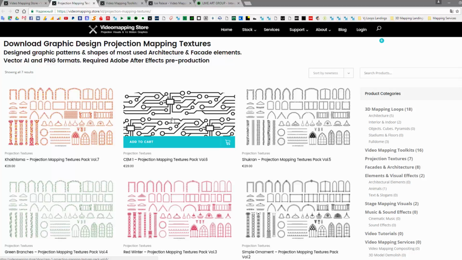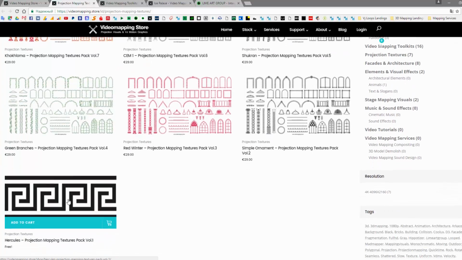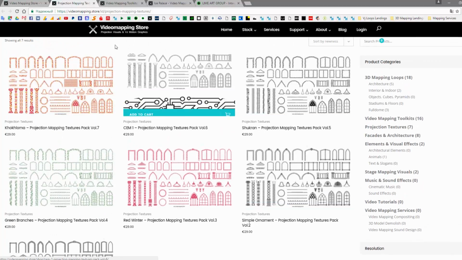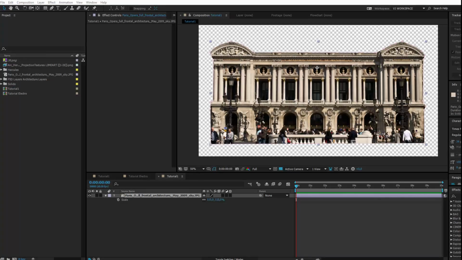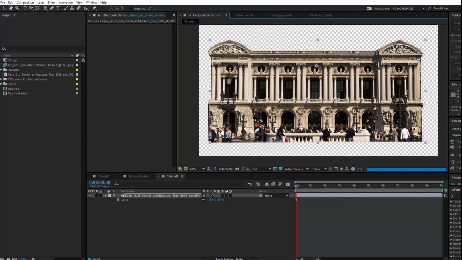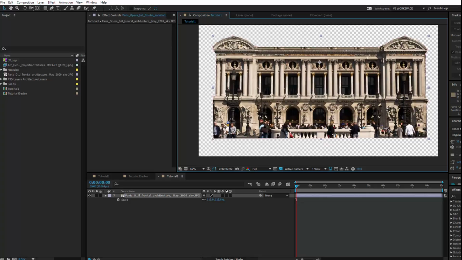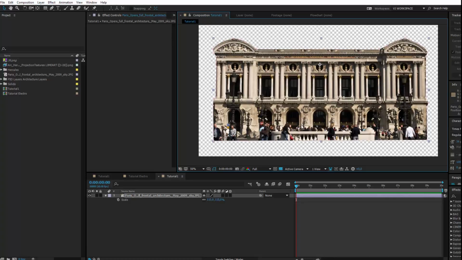And let's see some technique for how you can animate this by yourself. We will work today with Hercules. You can download it absolutely free from our website, and all of these textures you can find only on the website videomapping.store. So I already prepared the architecture texture, and we can work with this National Opera, Paris National Opera. You can see here different pediments, columns, windows, balustrades, arcs, arcades, and so on. It's a very nice object to show how the projection textures work.